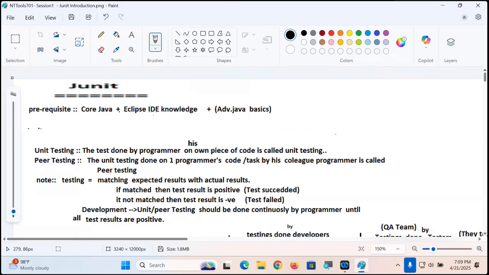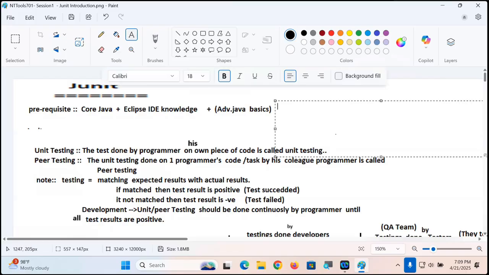Prerequisite of JUnit is what? Core Java. And a little bit of Eclipse IDE knowledge is required, right, guys? If you have advanced Java basics, that is enough, guys. But now I'm going to take every project as a Maven project. Now I expect Maven tool knowledge is also required, guys.